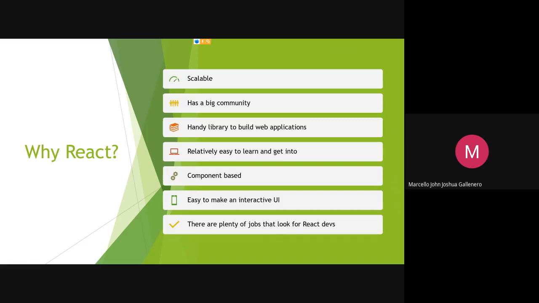So, I mean, it's not the only front-end na library or framework, pero there are also plenty of jobs that look for React dev. So, if you're interested in front-end, kung gusto mo gawa ng websites, design, you can use this library to make things easier for you and keep up to date with the latest tech in the industry.